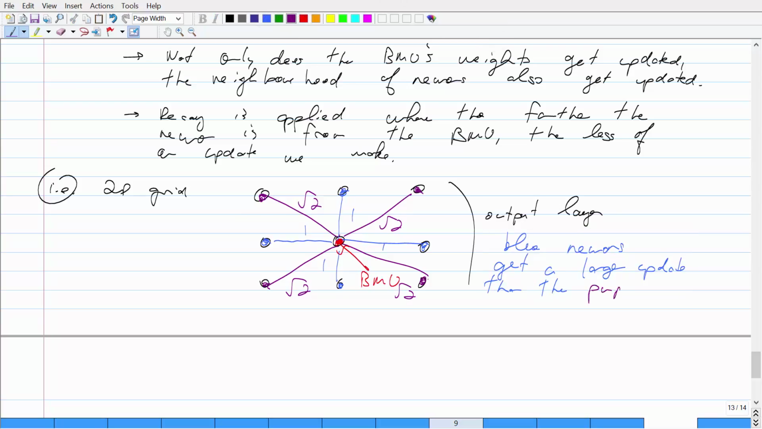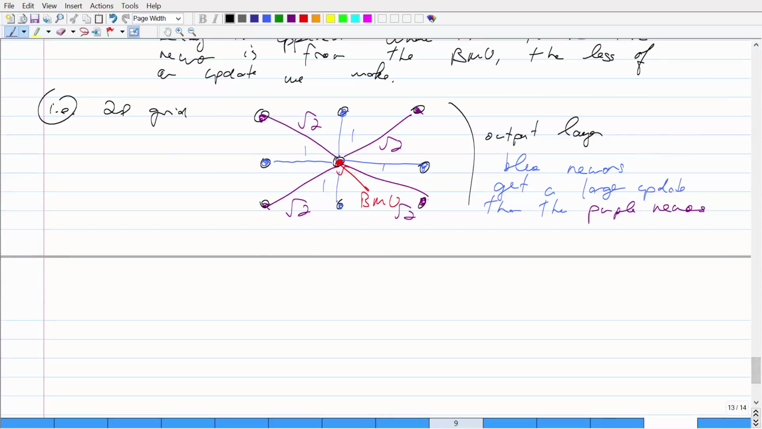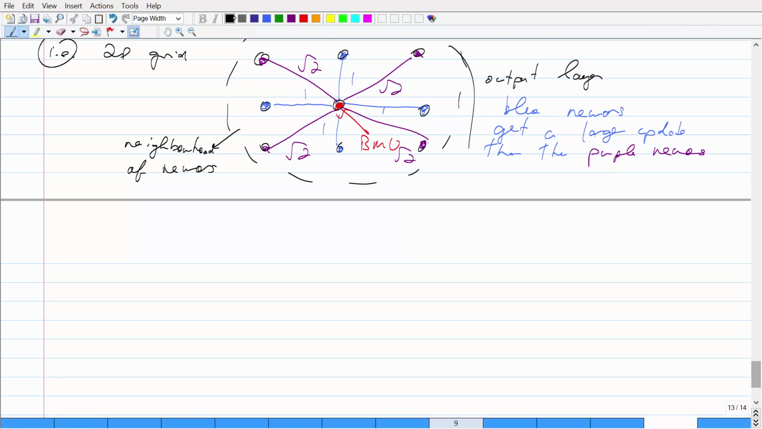Purple neurons. Yes, so the blue neurons get a larger update than the purple neurons, yeah. Okay, so you've got some, this here is the neighborhood. Is that always the way it is, just the neurons that are... It doesn't have to be three-dimensional. The neighborhood that you apply is a parameter that you design.